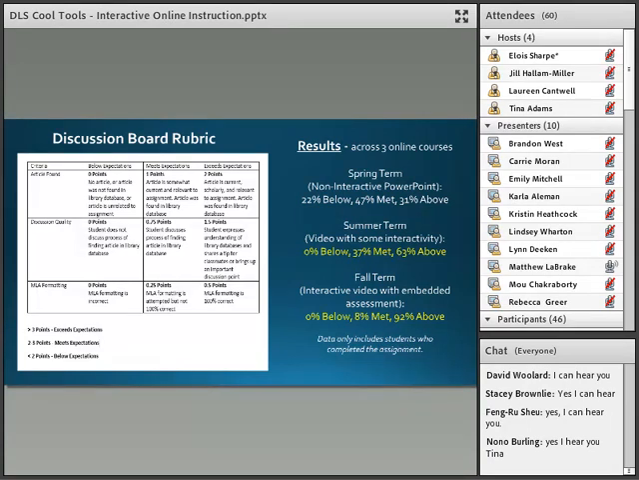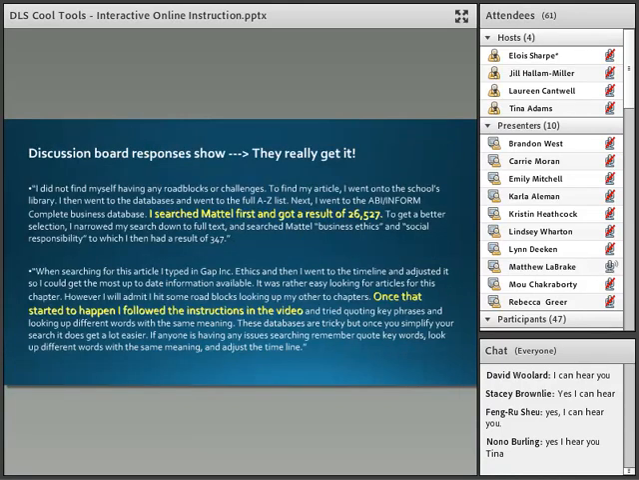Note I created this rubric to evaluate the students' responses to my discussion board prompt. The spring term data shows student results when using a non-interactive PowerPoint along with the discussion board. The summer term data shows student results from the first iteration of this video with some limited interactivity, while the fall term data shows my results with a fully interactive instructional experience, including embedded assessment. Moreover, student responses in the discussion board show me they really get it. The feedback they unintentionally leave through their writing demonstrates increased learning and engagement.